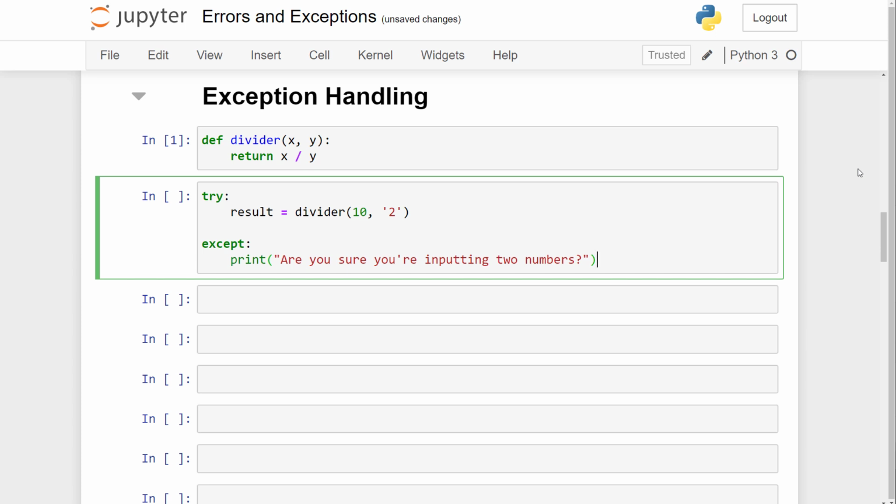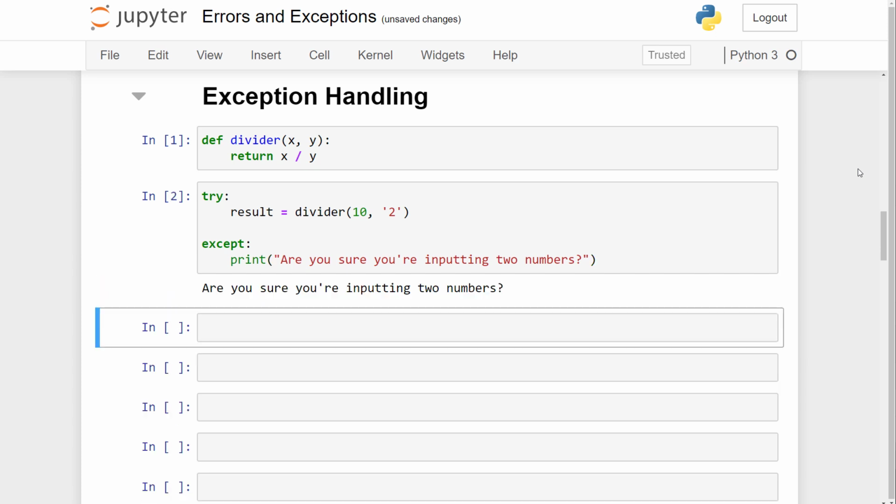So if I run this code, you can see that we print to the screen, are you sure you're inputting two numbers? And we don't observe the type error on screen, which is great. It means our exception has been handled and our program hasn't crashed.